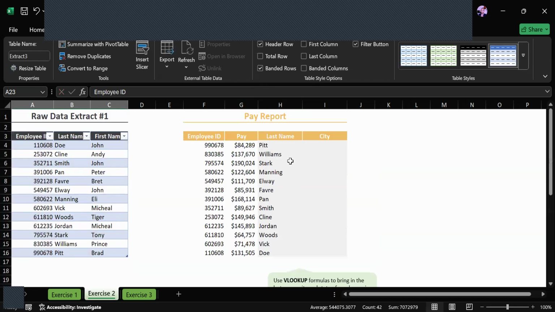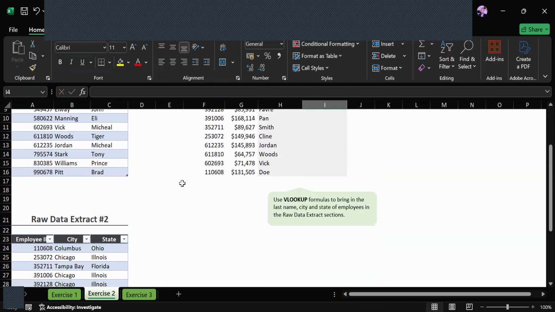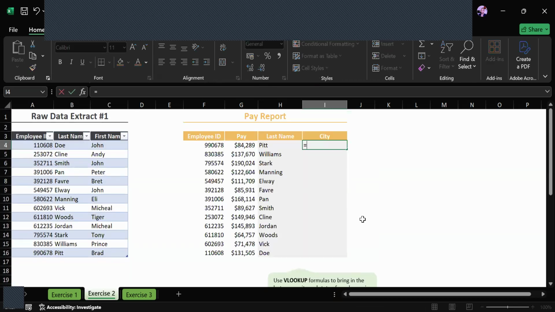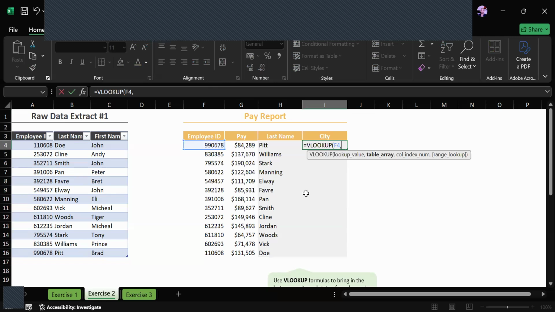So now that we've converted that to extract 3, we'll come back to our table here. And then let's look at the column index number of this city. Employee ID is column number 1, city is column number 2, and state is column number 3. So in that regard, I will say equals VLOOKUP. The lookup value is F4. That is, we are using this first employee ID to test for the rest. So the lookup value is F4.